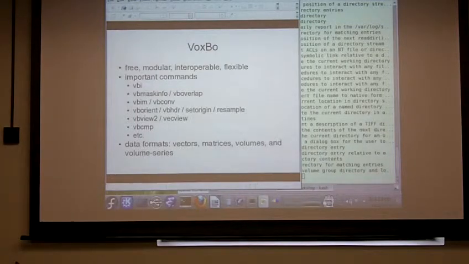In keeping with the sort of Unix software design philosophy, it's modular in the sense that it's made up of probably about 120 different programs, most of which nobody ever needs to use directly. But there's a core of 20 or 30 that, even if your needs are relatively modest, would come in handy.